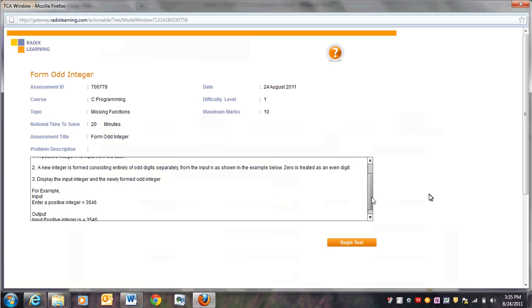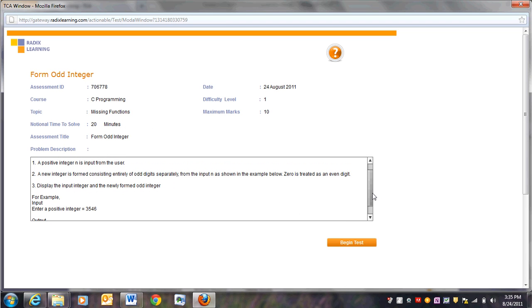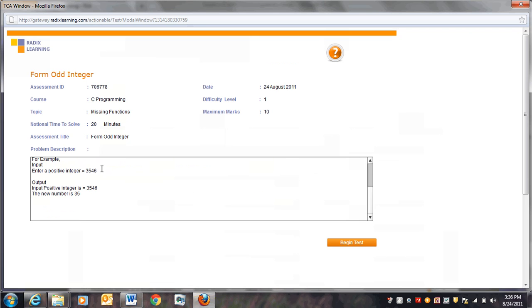As the name indicates, this module requires the student to write one or more missing functions for a given C program. In this example, the program takes an integer n as input from the user. It then creates a new integer formed only of the odd digits that are there in the input integer, and then it displays the input integer as well as the newly formed integer. For example, if the input integer is 3546, then the output integer would be 35.